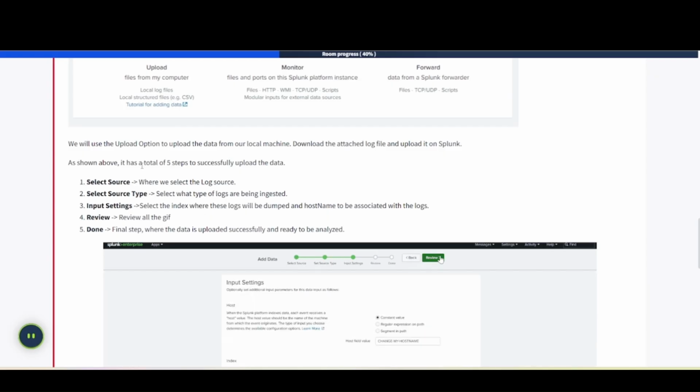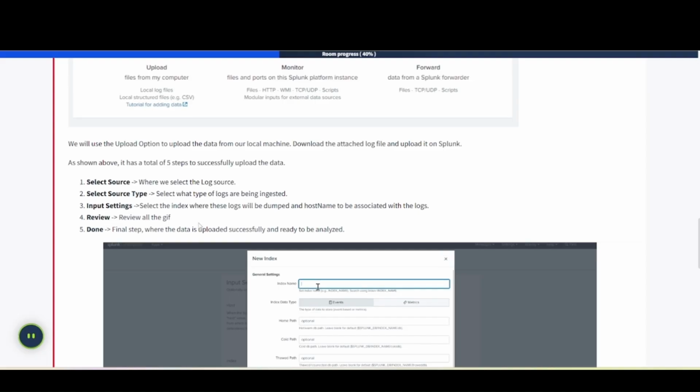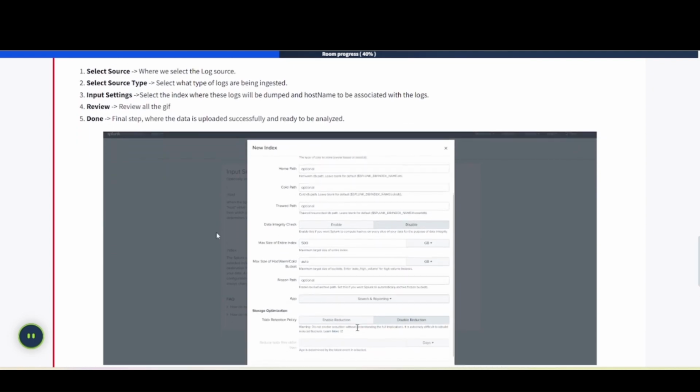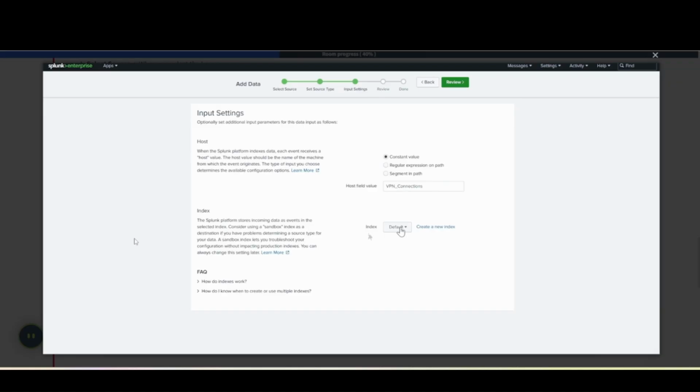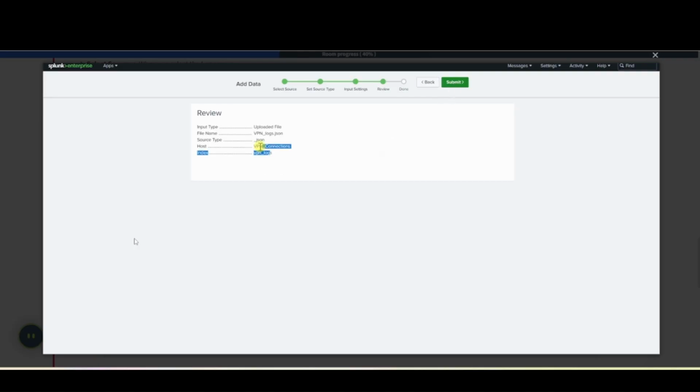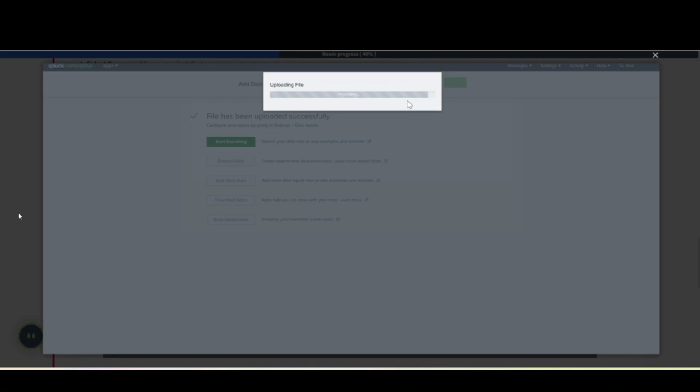As shown above, it has a total of 5 steps to successfully upload the data. Select the source, where we select the log source. Select source type, select what type of logs are being ingested. Input settings, select the index where these logs will be dumped and the host name to be associated with the logs. Review all the settings, and done. Final step, where the data is uploaded successfully and ready to be analyzed. So we're going to see something like this once we go through this process. Okay, so this looks pretty straightforward, right?